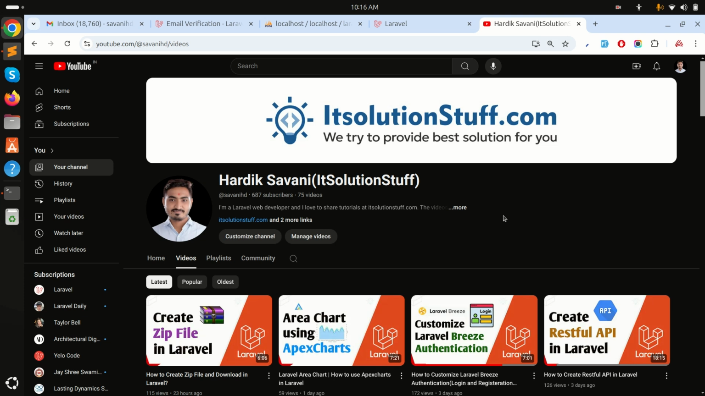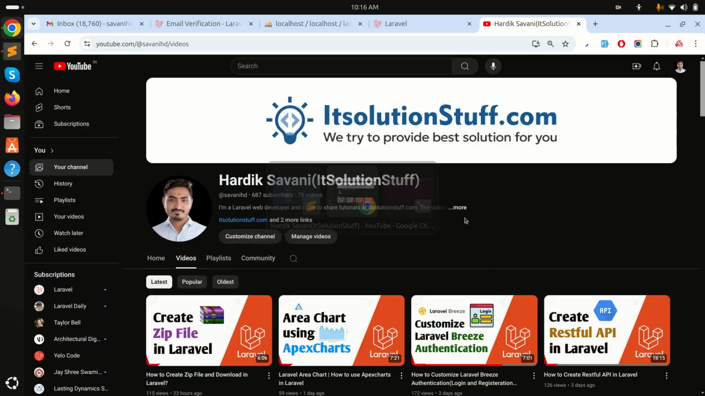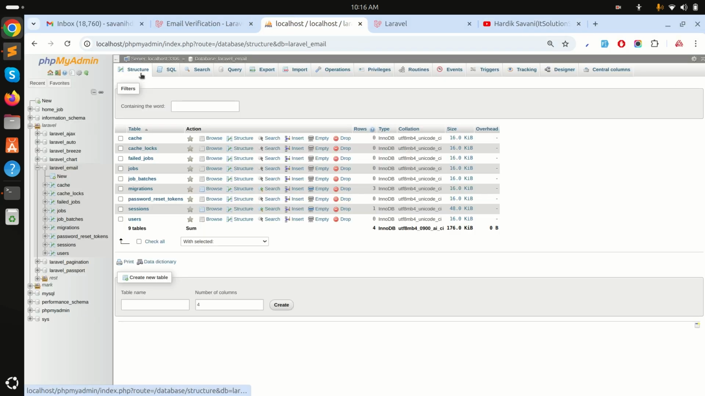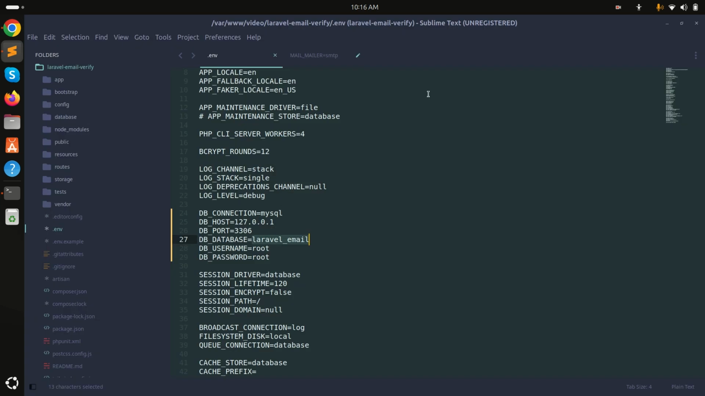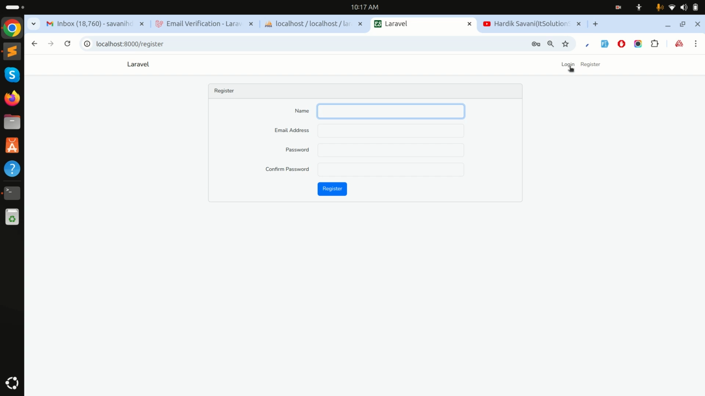Guys, in this video, we will learn how to add email verification in a Laravel application. There are a few steps to do that. You can see that I already downloaded a fresh Laravel application and configured the database. I already ran the migration and installed Laravel UI, so there is a default registration, login and home page already set up.